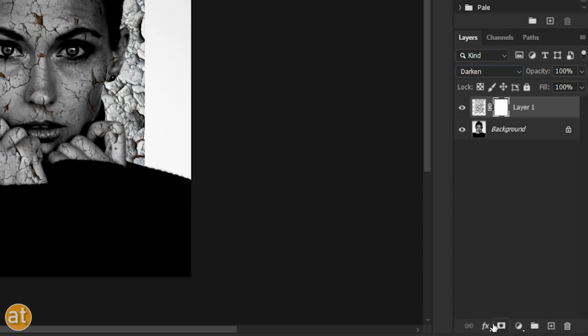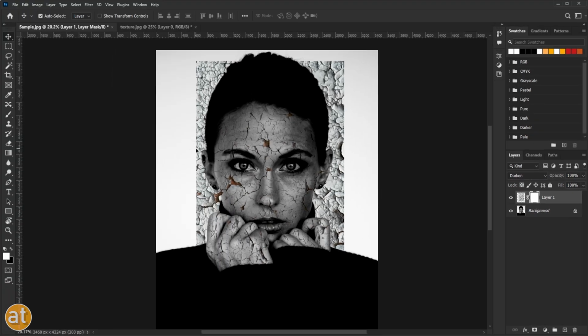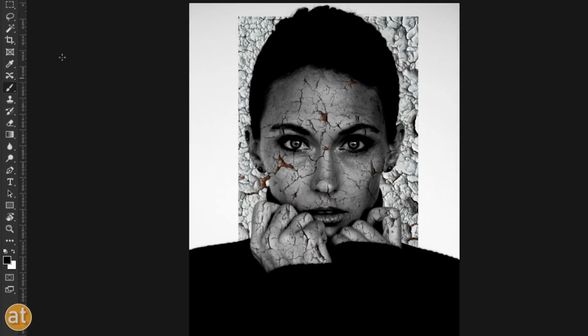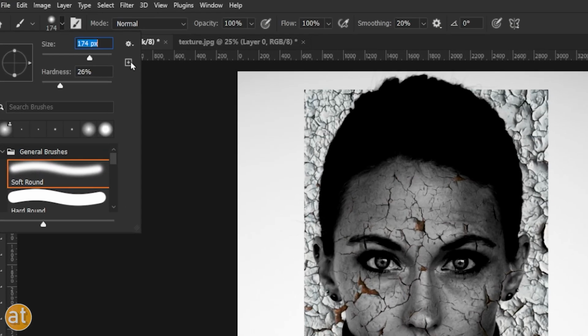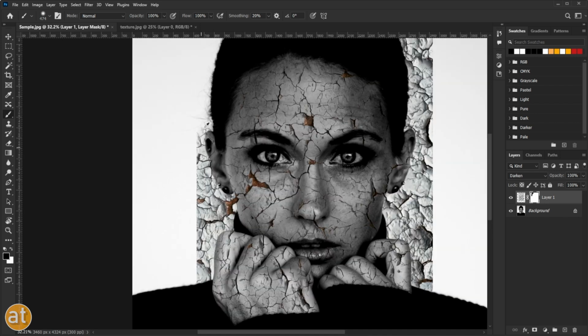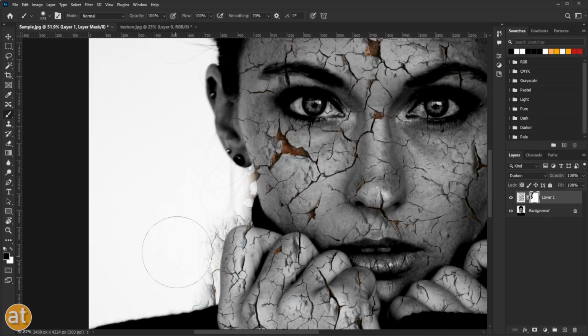Create a mask on this layer. Select the brush tool, and then make sure that you have selected a black color in the color picker here. Adjust the scale of the brush, and then start painting over the unwanted part of the texture.